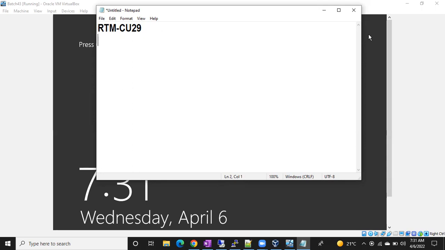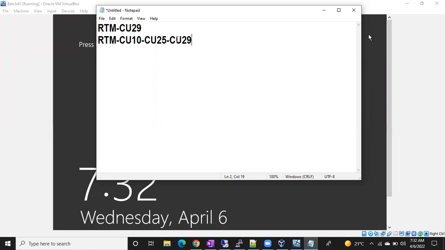Imagine now on RTM I have applied CU10. After that I applied CU25. After six months I applied CU29. Now tell me, if I remove CU29, which level will it go to? CU25. If I remove CU25, it goes to CU10. Then if I remove CU10, it goes to RTM. So it will always go back to its last level.